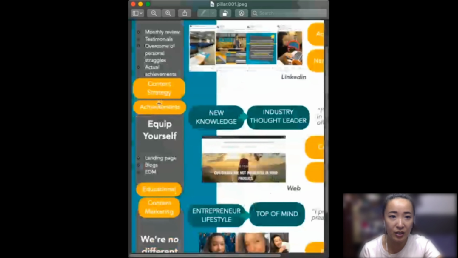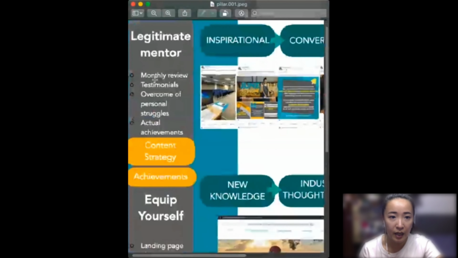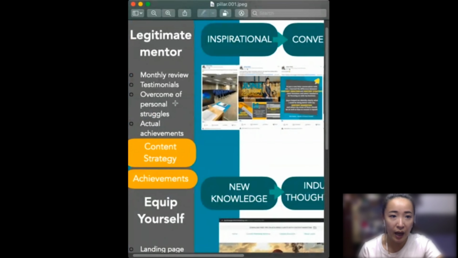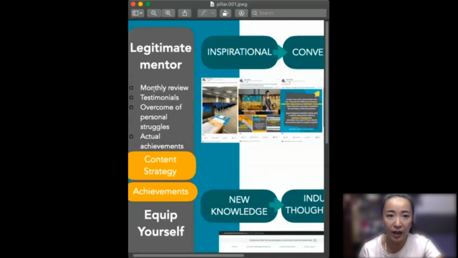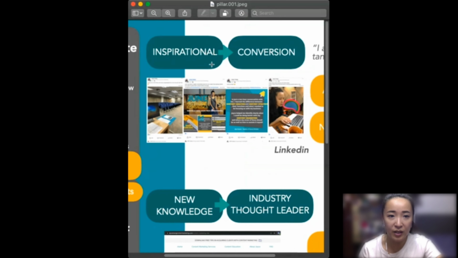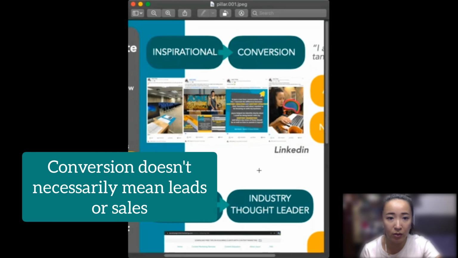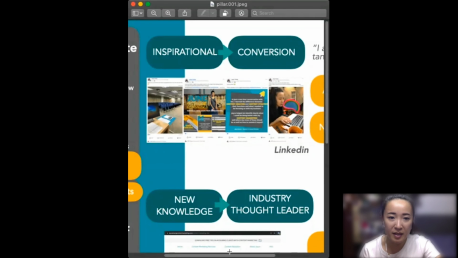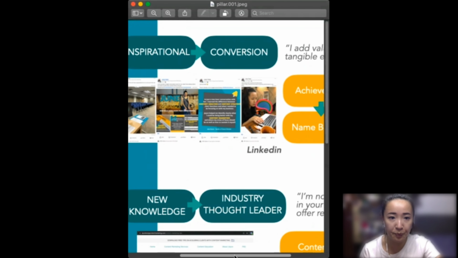Now, if we were to zoom in on legitimate mentor, what you would see is that this pillar is all about monthly reviews, how I've overcome personal struggles, what my actual achievements are, as well as the testimonials that I have received. So it's all about creating content based on these things. These content pieces are therefore to drive inspiration for my audiences in order to land on some kind of conversion for me. Now, conversion in this sense might be a click-through, a download, or a view. It's not considering a sale. For other people, it might be a sale, but it really depends on what your objectives are.